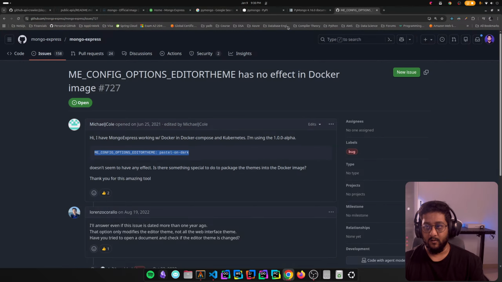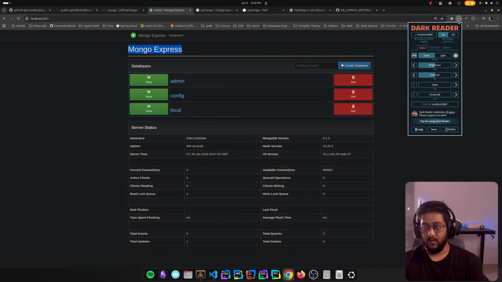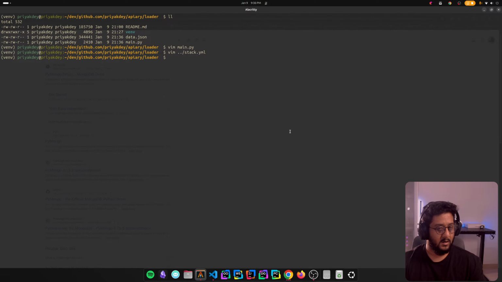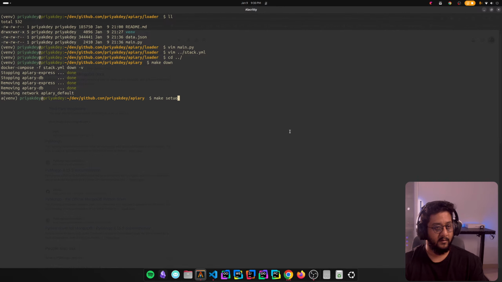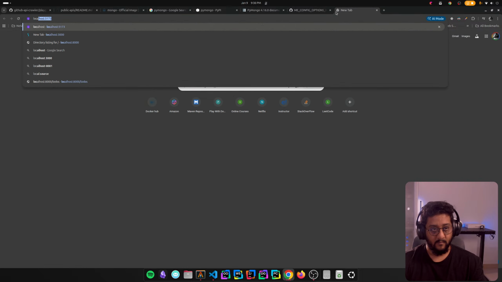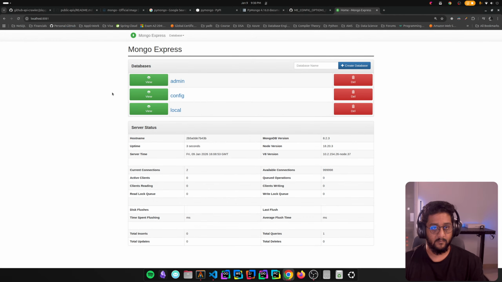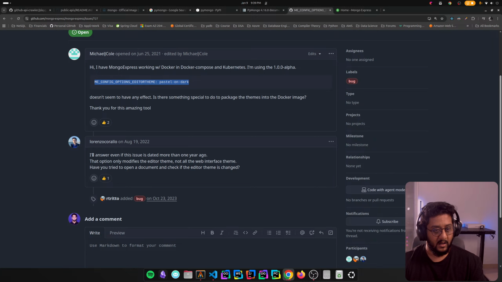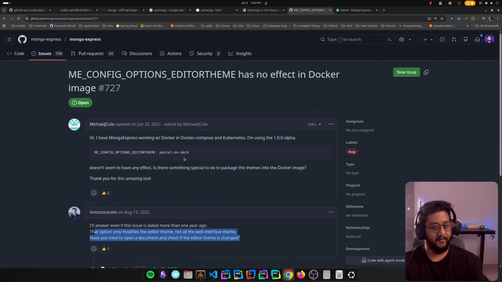First thing first, I'm gonna remove the dark mode on this. I'm gonna flashback for another bit. Okay. Make count. Make setup. It didn't do anything. Oh, okay, that makes sense: the option only modifies the editor theme, not all the web. Have you tried to open a document to check if the editor theme has changed? Aha, so it doesn't actually. Maybe we should do it.